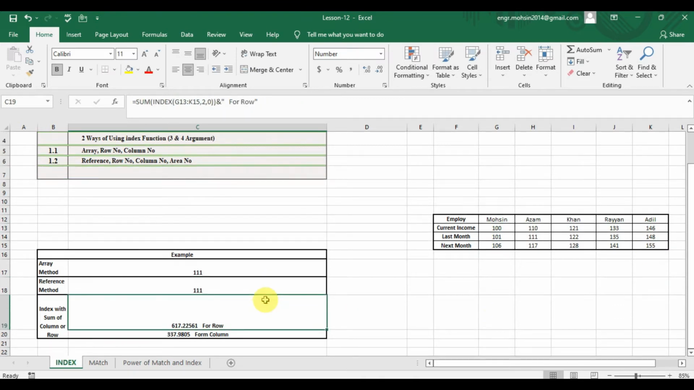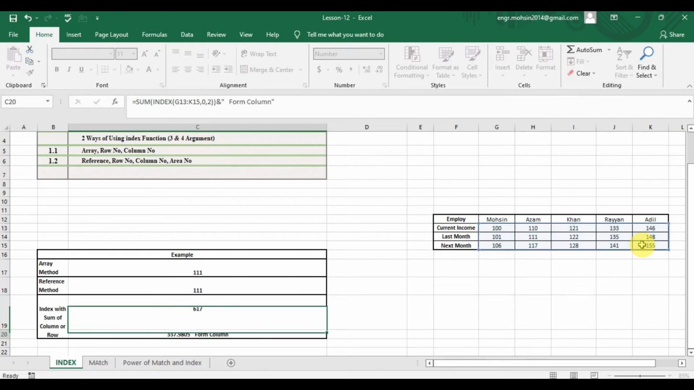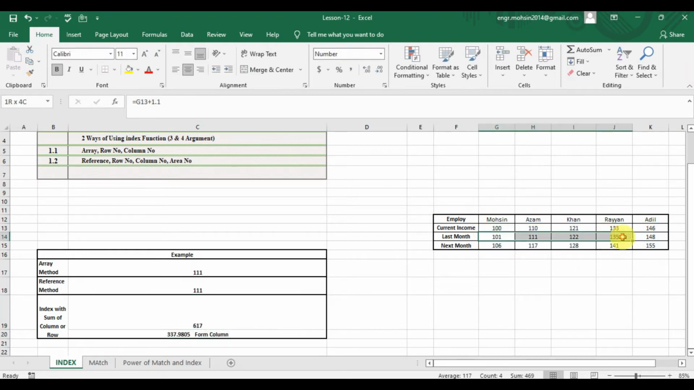Now what we will do, we will use the sum function with the index. For example, we'll write here sum tab and then index tab and now I will select the array. So this is my array and now the row number I will select here 2 and column number I will write here 0. So what it means, I need the row 2 and then I will close my bracket. So the sum of row 2 is 617, which is here.